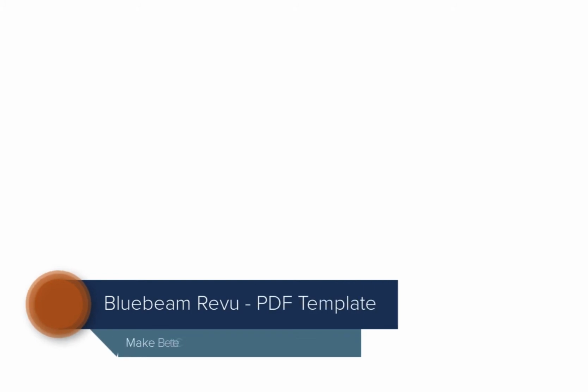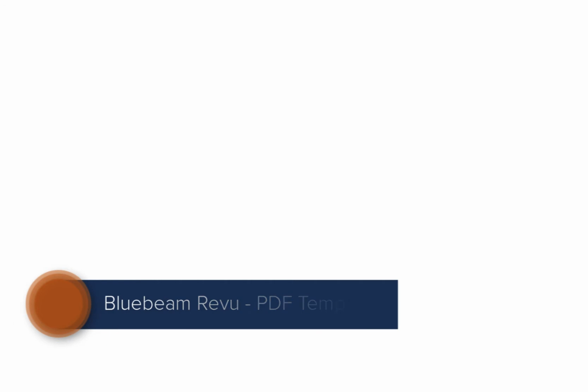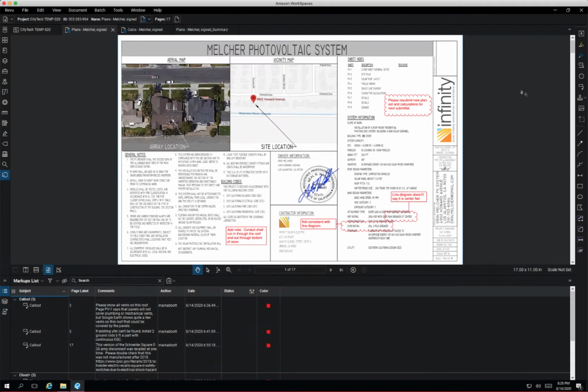Hey everyone, in this video I'm going to show you how to export your markup list from Bluebeam using what Bluebeam calls a PDF template. So let's get started. I just finished this plan check for a solar project and wanted to export the markup list to send back to the customer.